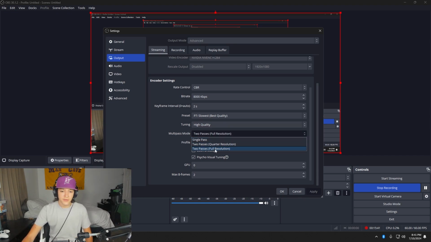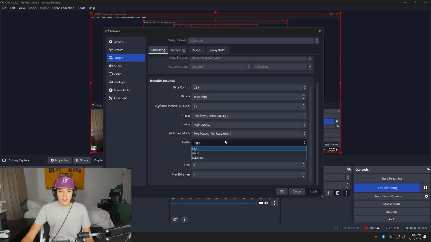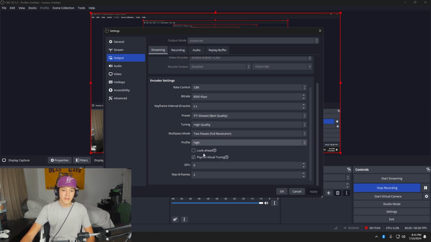Set this to 2 passes, full resolution. You can do quarter, but I like to get just the best quality out of my videos. And then the profile set to high. Also, make sure you have look ahead set to off and psycho visual tuning to on. And then apply this and go to the recording tab.